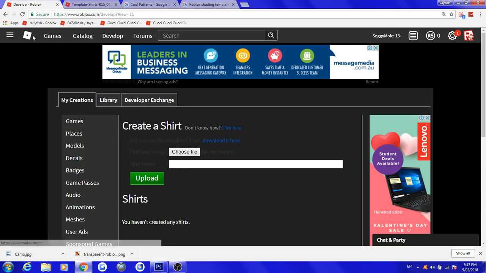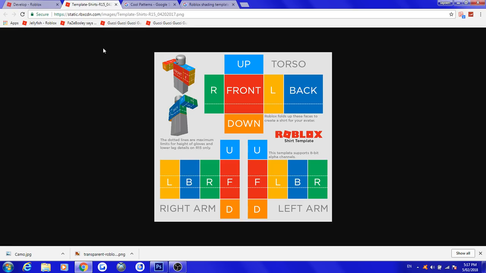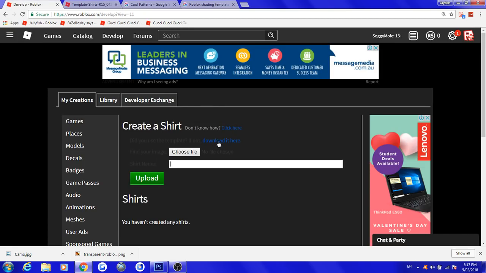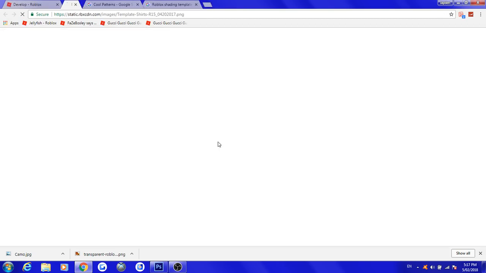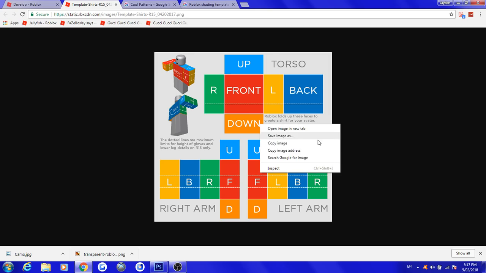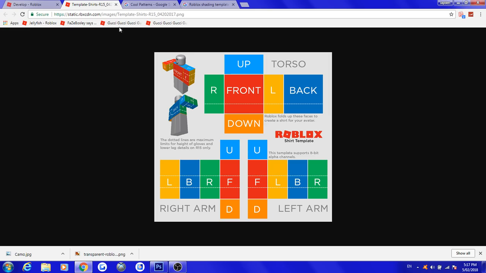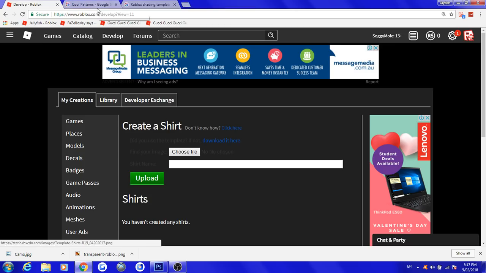So first of all, go to the develop page and download the Roblox shirt template. So what you do once you've clicked the download here, reopen it, you just want to right click and save image as and place it where you like.